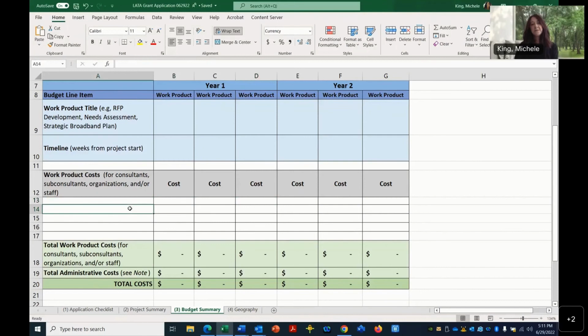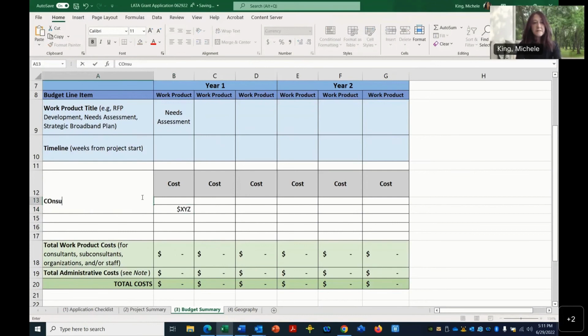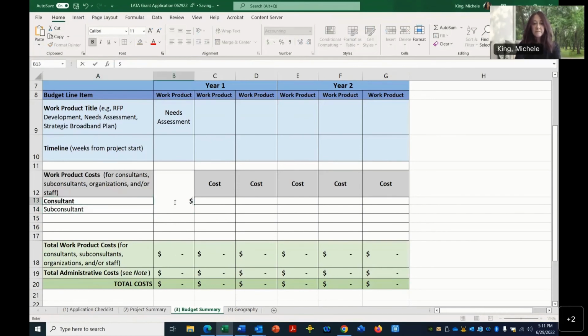And just to show you, there's different lines here because there may be a work product here, which could be, let's just say, a needs assessment. And the cost you could be proposing is, I'm not going to use a real number, I'll say like X, Y, Z. It's the cost. And then maybe we'll have a sub-consultant cost here. And you'll have a consultant cost as well. That will be a different price. For example, so every line for different types of costs that relate to each work product within each of the ones that you're requesting a grant to cover, okay? And we'll see the total of that down here.